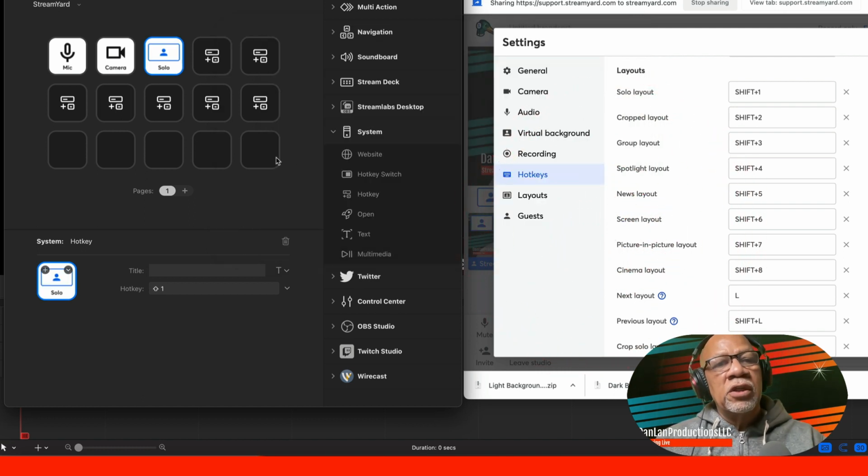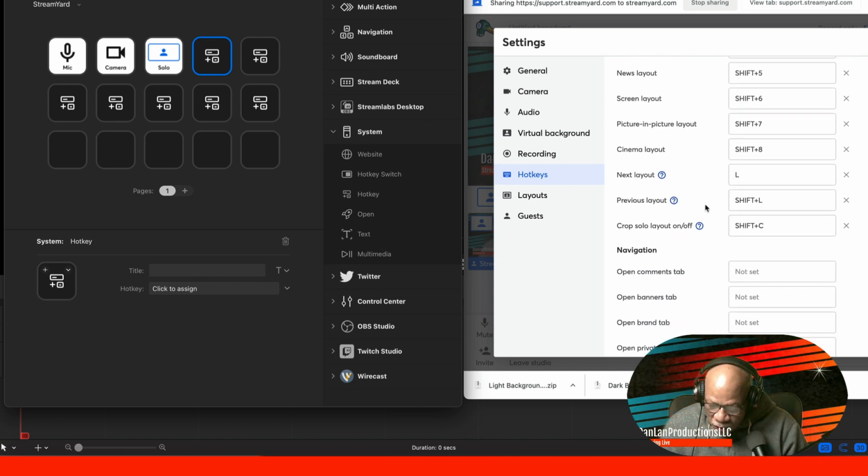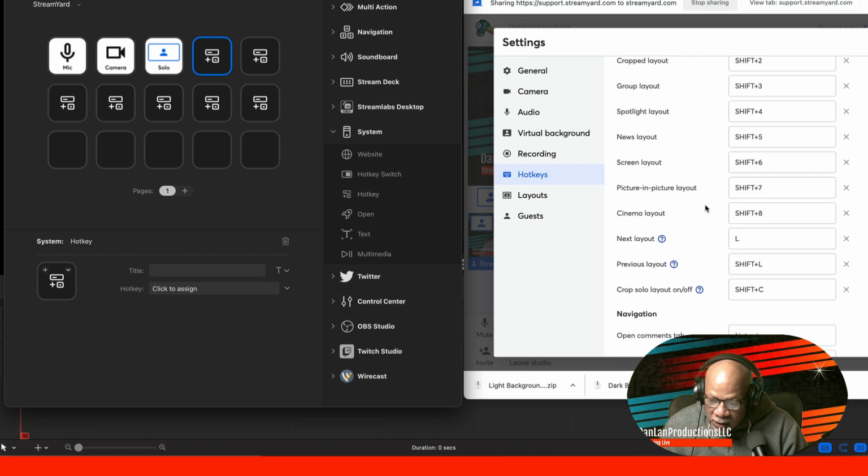So if it's just you and you want you alone, say you've got a guest and you just want to go to your solo, you're just going to hit that button. So the next button, same thing. We found solo screen. So now we're going to do most of these layouts here.